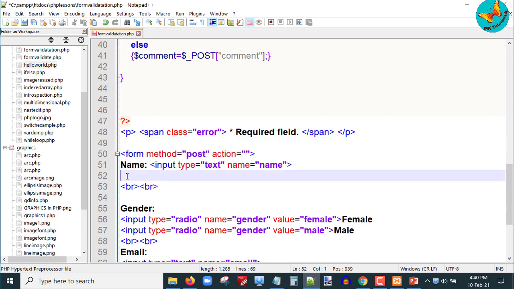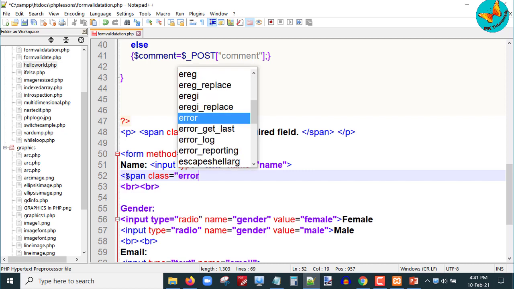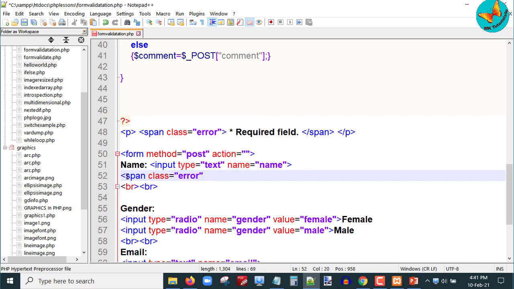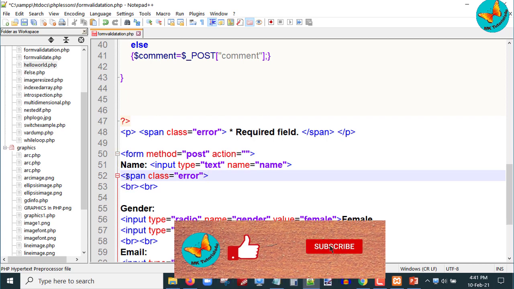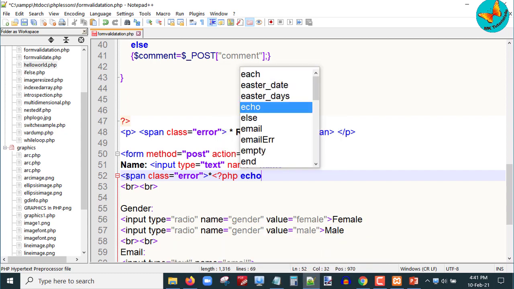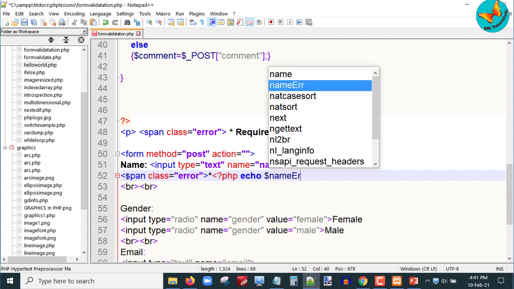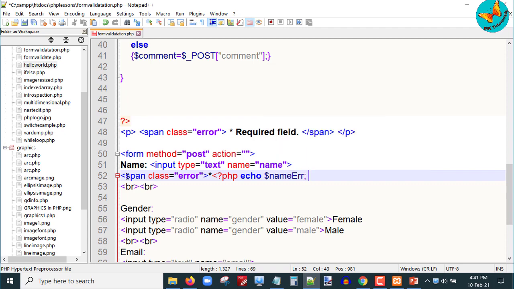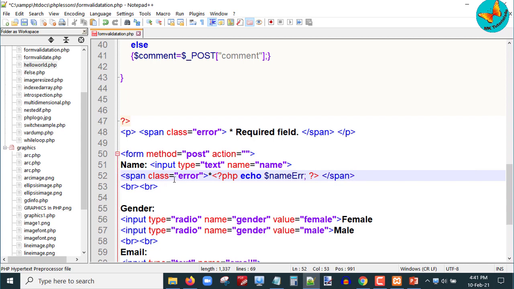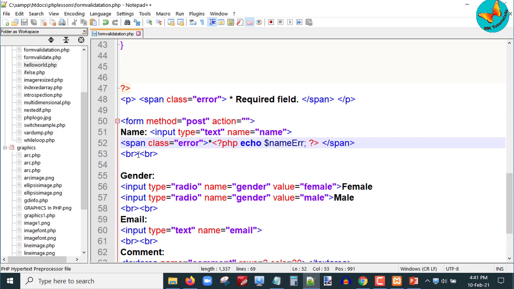Okay, now next I will put this in front of every field. So after the name field, I'll just put here a span with class is equal to error, and in front of it I will put here a star, and I will then enclose here the PHP code echo name error, close the PHP syntax, close the span tag. So I am going to repeat this structure in front of every HTML form field.